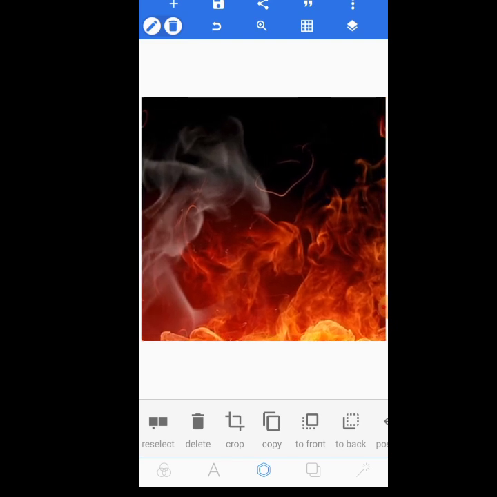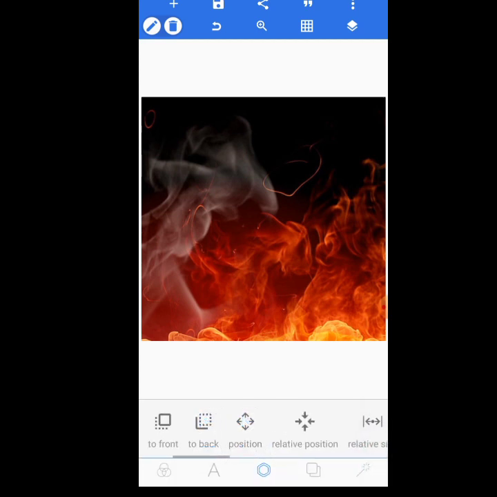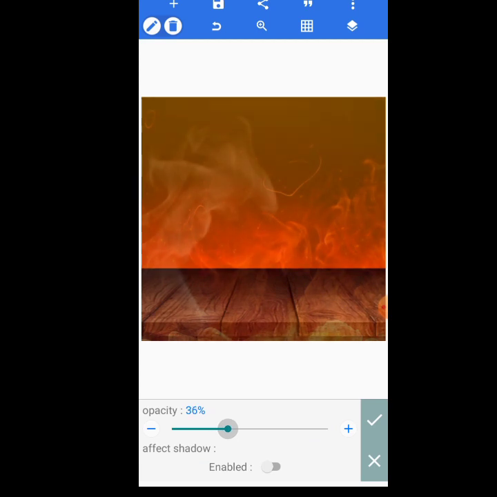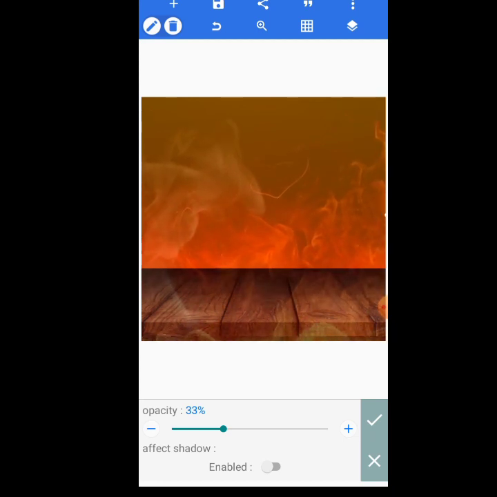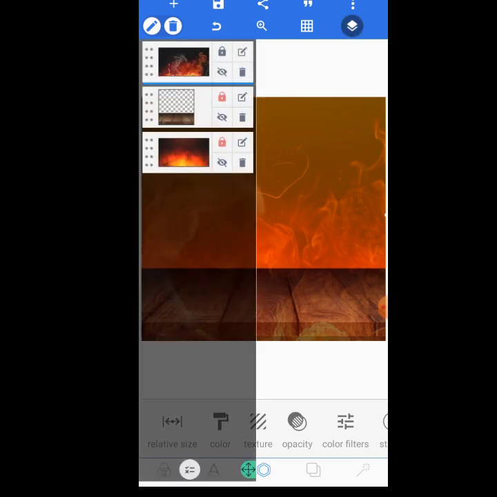Yeah, I hope you are following. So let me come here, bring it to the center. Then now I'm going to reduce the opacity of it to somewhere 33, 33 is okay. So let's lock it.